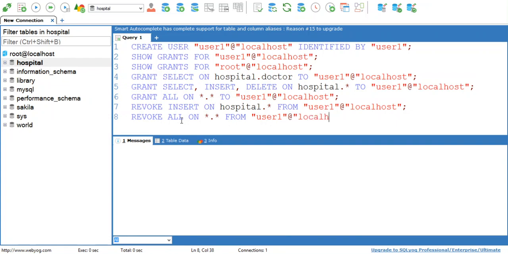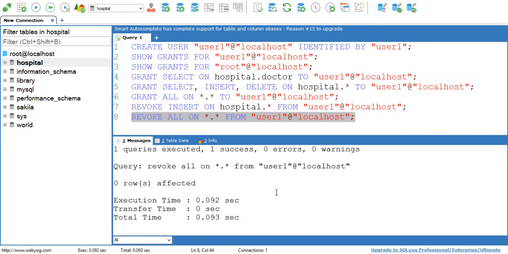@ localhost. Okay, so when we execute this query, it is used to revoke all privileges from all databases from this user1. Means after execution of this query, when you log in using a new connection with user1, that user1 will not be able to do any of the operations because we have revoked all the permissions from that user.